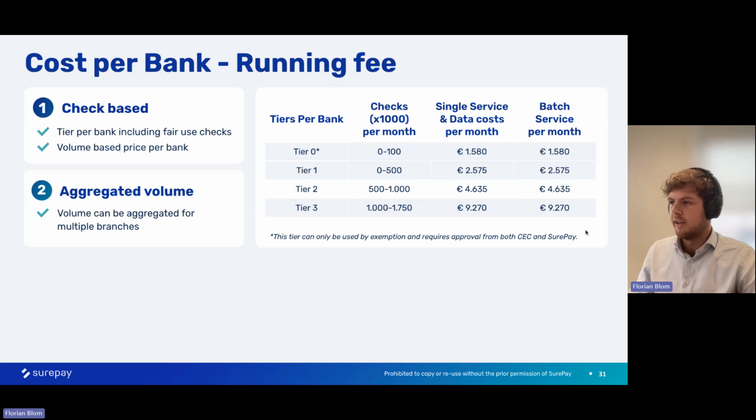The volumes are aggregated. So if you have multiple branches in multiple countries and you connect with SurePay for all these branches, the volumes that you do are aggregated, and then it might be that you are in a higher tier. But know that we allow for this aggregation of volume. At the end of this slide, there's my colleague, who is the commercial point of contact for VOP. He can very well describe how this works, but I try to keep it simple. This is the running fee that you can expect if you want to have the single service API and the batch service. And then these are the prices for the tiers.